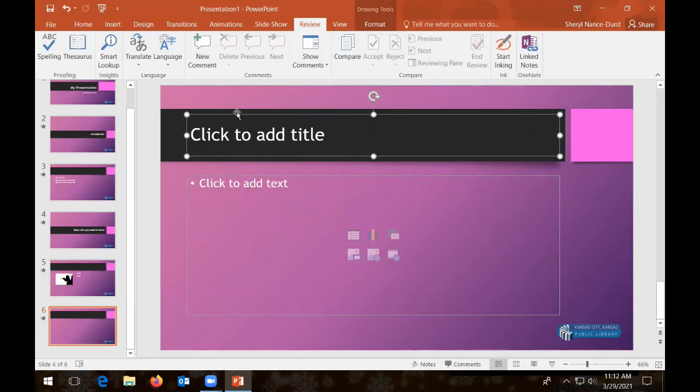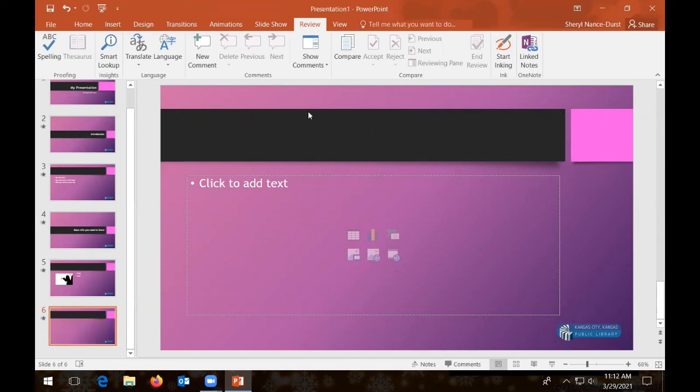You will know you did it right because the dots are still there, but the blinking cursor is gone. That means you have selected the box itself. Now I can hit delete and it will go away. Does that answer it?